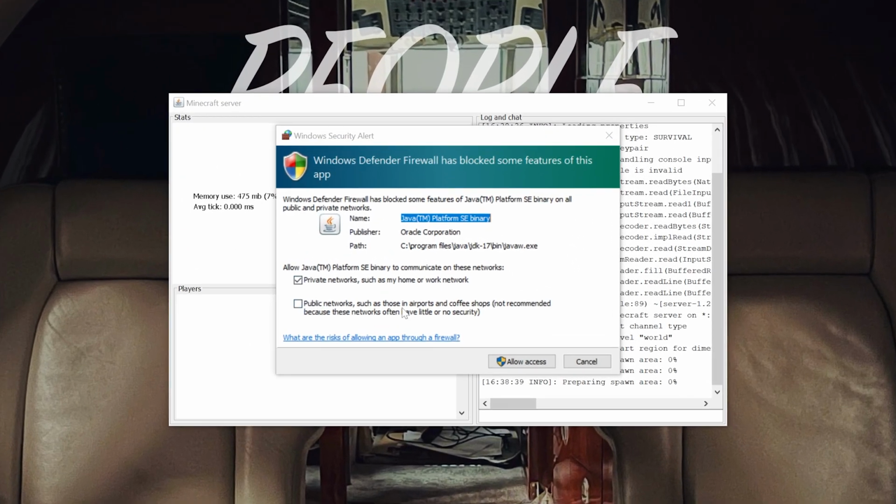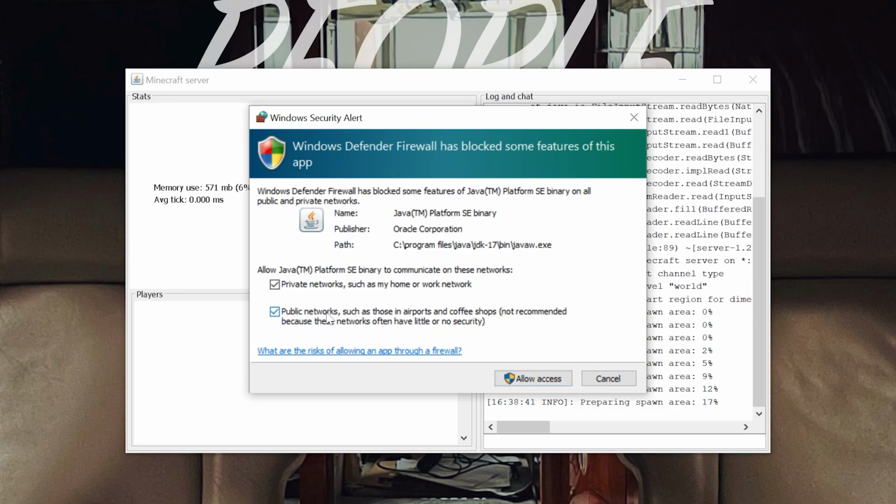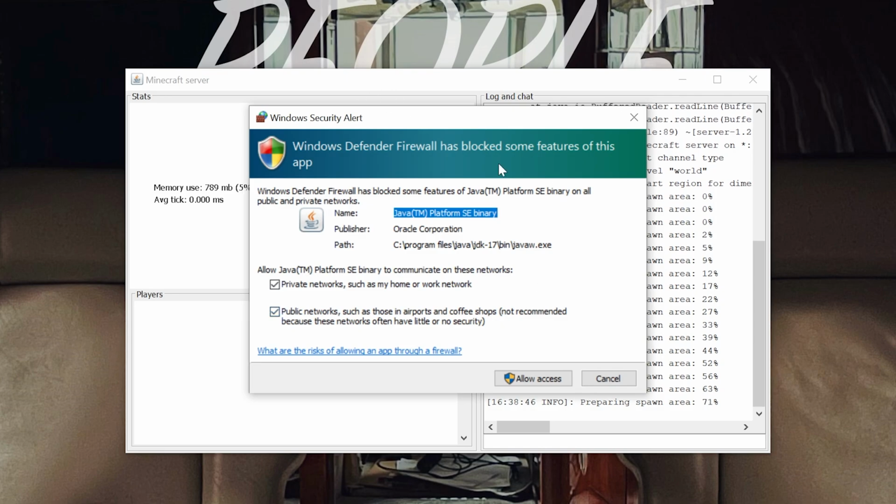If you were to get this pop-up, by the way, you most likely won't. But if you do, it is important that public networks is checked. This is actually one of the most common reasons that after we port forward here, someone won't be able to join your server. Luckily, if that does end up being the case, you didn't click both of these here, public and private, and click allow access.